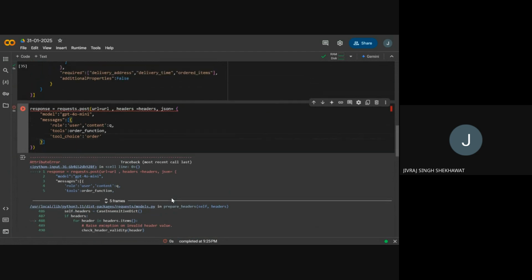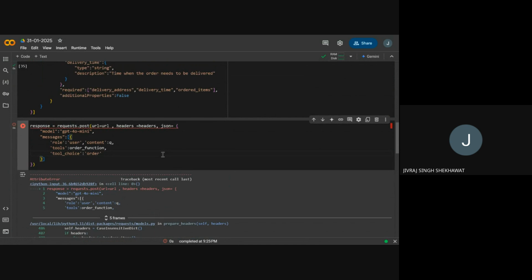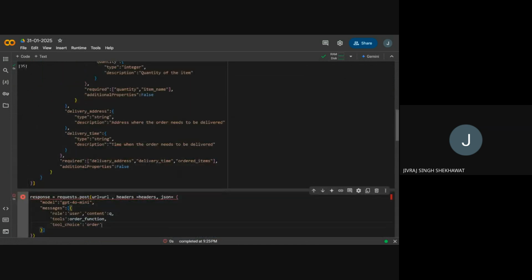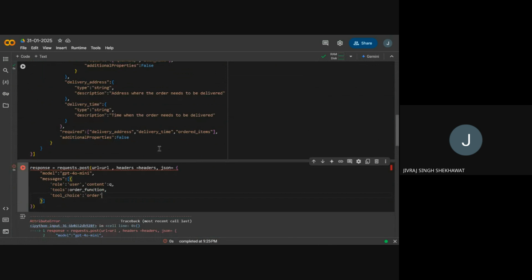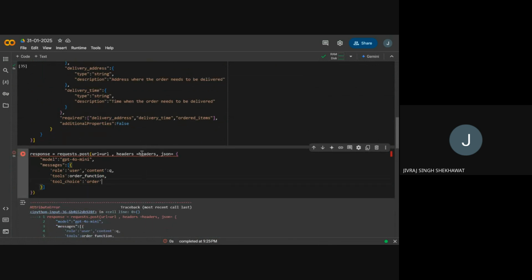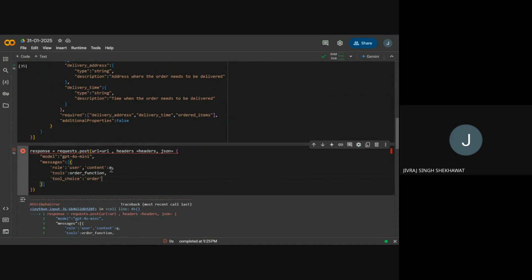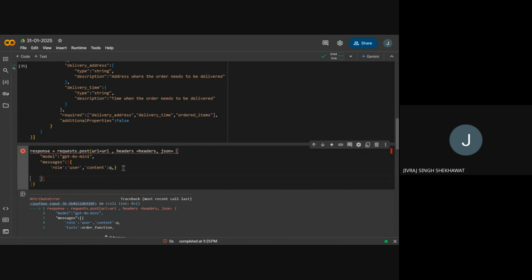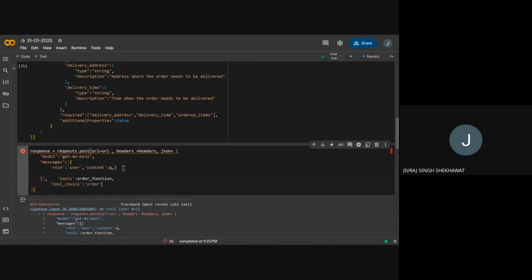Oh, I think this is not even sending a request. It is failing before sending a request. I think there is something wrong with it. So headers is equal to headers, then URL is URL, JSON has these things. Oh, okay. It ends here, and then these are not part of messages. These must be outside messages.